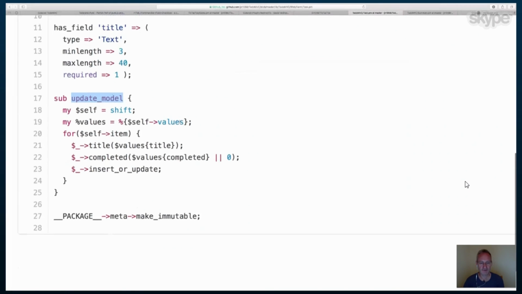I get the values that have been posted. Update_model gets called only if it's valid, right? Item is going to be the DBIx::Class row. It's either a new row if it's new, or if it's an existing row that you're updating, it's that. I kind of wish that Gerda had called it item_model instead, because for some reason it just doesn't jump out at me, but that's what she called it. And I'm just updating. So this item here, that's actually the DBIx::Class row.